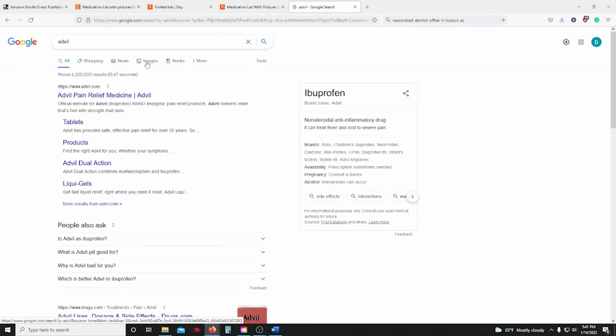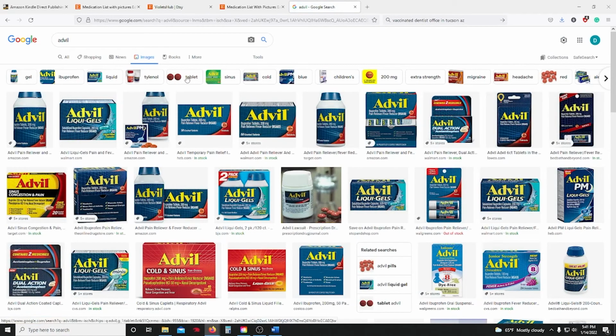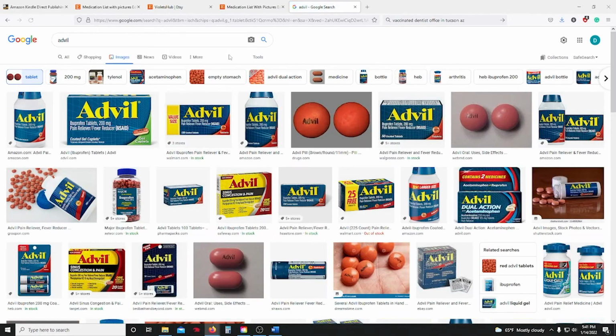Go to images right here. And then I would go to tablets just so you get an actual view of the pill. Now this is what they're going to be taking. So look for the one that is in their actual pill bottle. Is it circle? Is it round? That's what you're going to want to focus on.